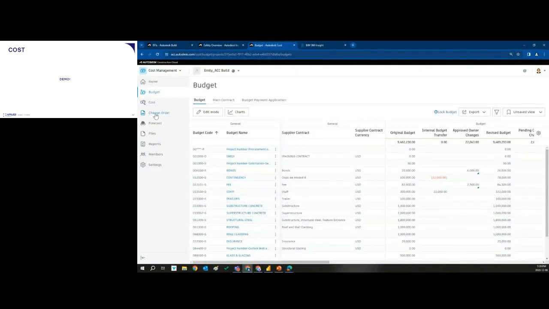Change orders we already sort of talked about, but that seems to be the question du jour. Everybody coming to us wanting to talk about costs is, I really want to track my change orders here. How do I do it? I'm just going to start with budget, because in order to track your change orders, we have to have some sort of budget built into the system.